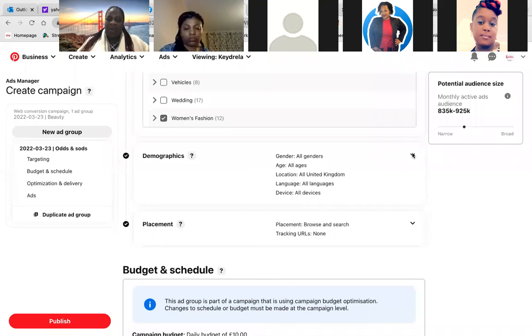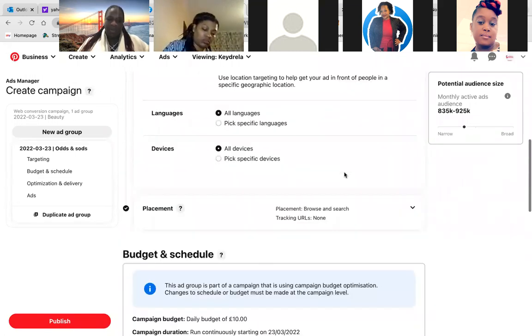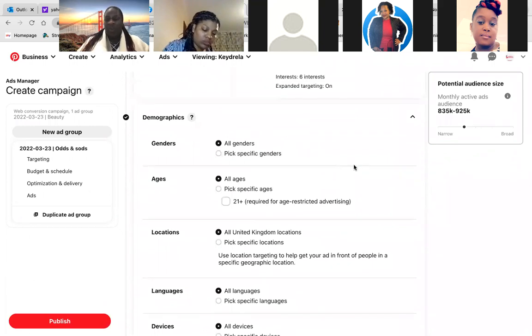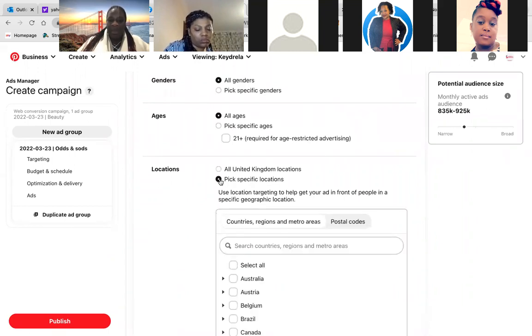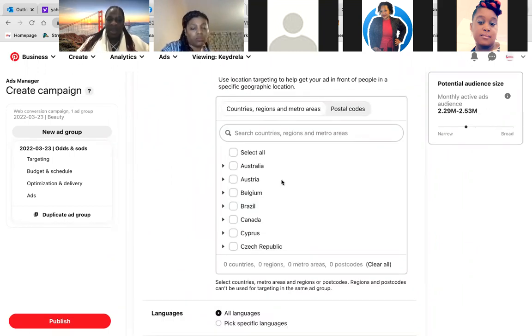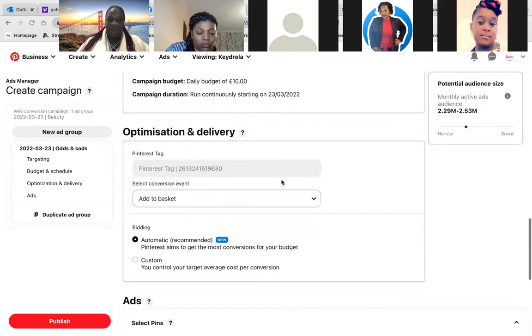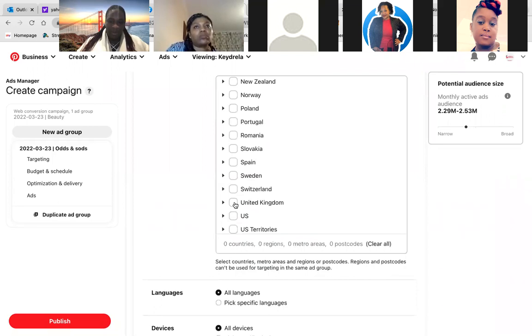And then we go into demographics. So I always use my gender, always use all ages, and then I do pick specific locations. And then I go down and just add on the US states. So and US territories. If you like, you can go into the triangles and go down into lower regions. If you want to target a certain region, a certain specific place, you can do, but I want to target the whole of US and all of US territories. So I just pick the top level.